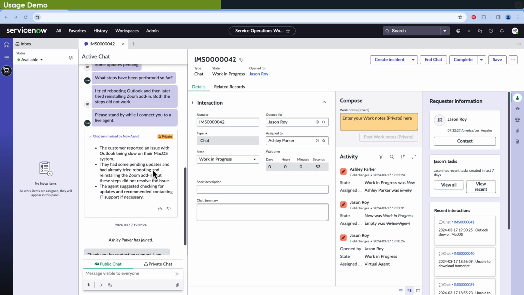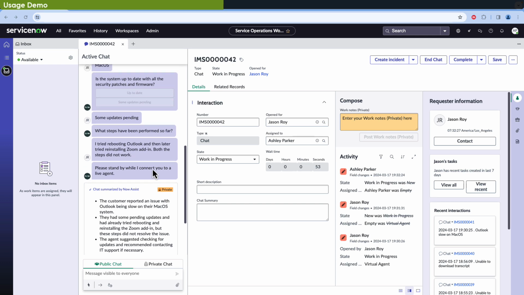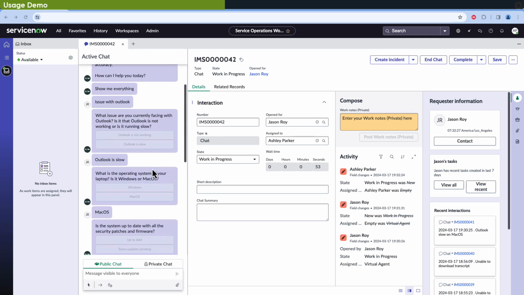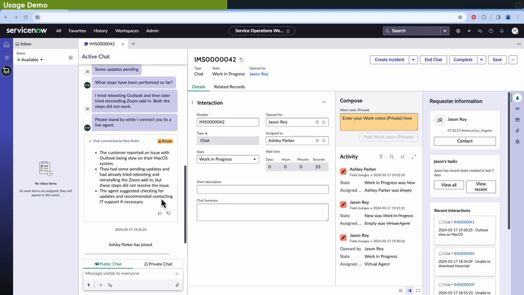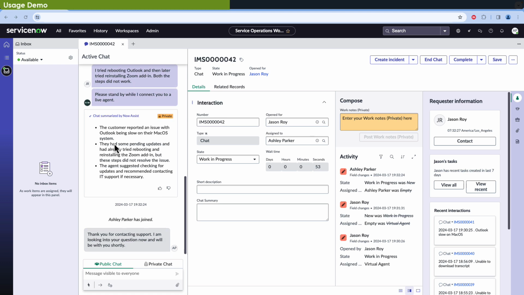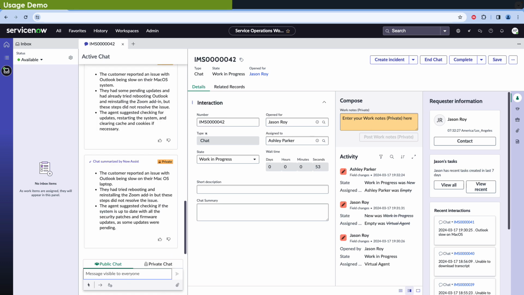In the before Now Assist days, the agent, in this case Ashley, would have to go back and look at each of the conversations between the employee and the virtual agent to understand the context. But in this case, Ashley is able to get the context through that one chat summarization that's available here. Now let's continue down the resolution path of this. And Ashley reads the entire context and understands what's going on.